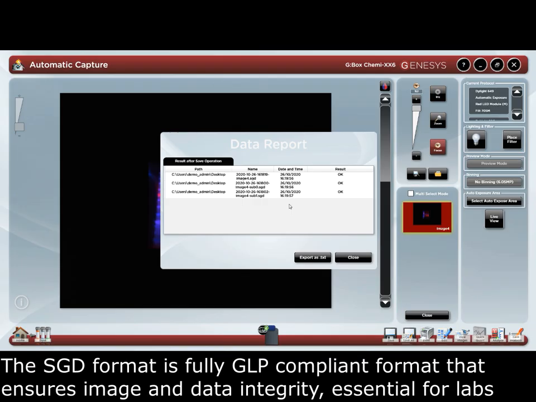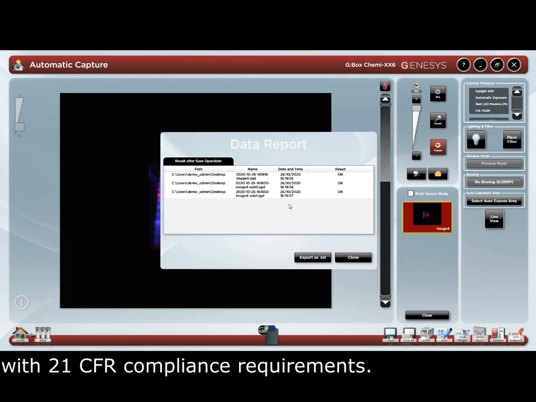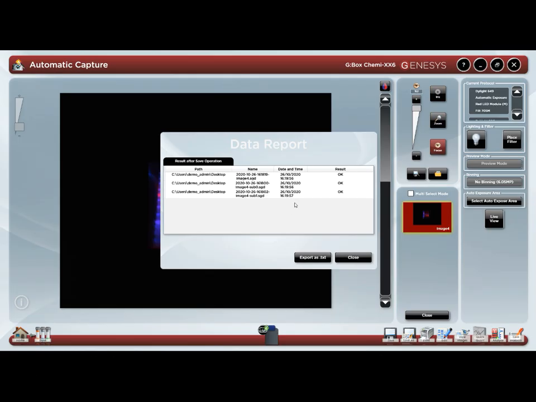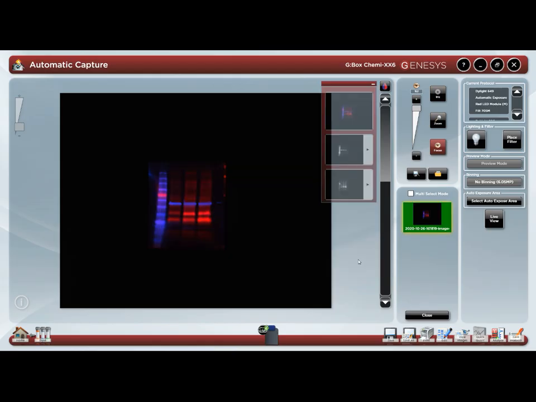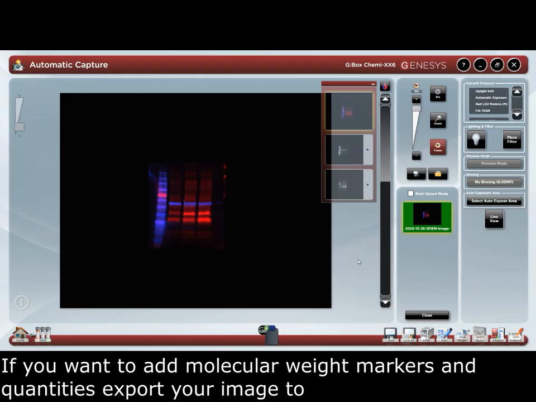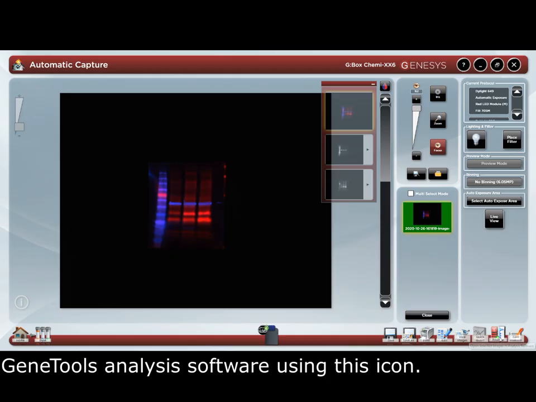The SVG format is a fully GRP compliant format that ensures image and data integrity, essential for labs with 21 CFR compliance requirements. If you want to add molecular weight markers and quantities, export your image to GeneTools analysis software using this icon.